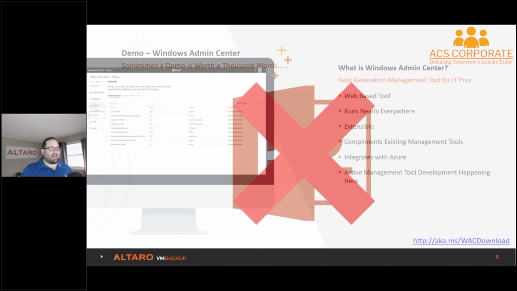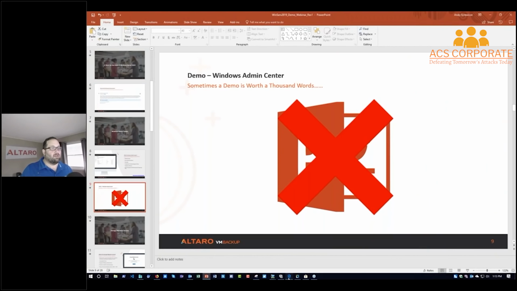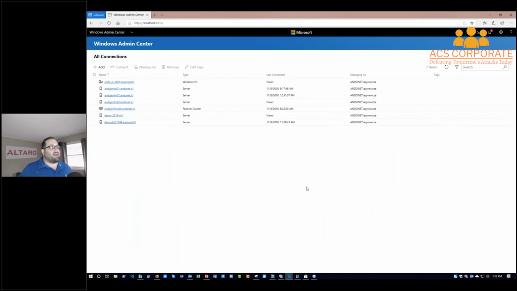So with that, let's do our first demo. Let's go take a look at Admin Center. I have Admin Center running here on my desktop, but I've added a number of different pieces of infrastructure in my lab into the tool.